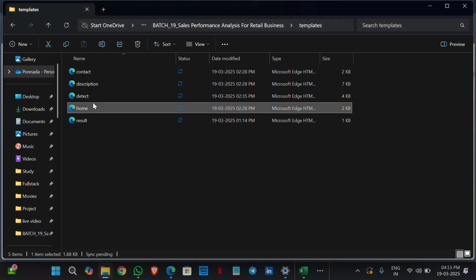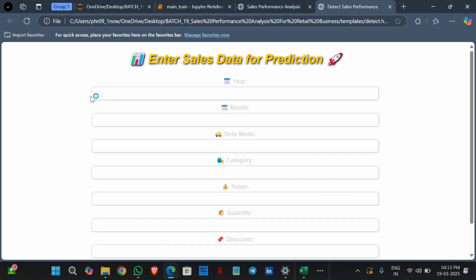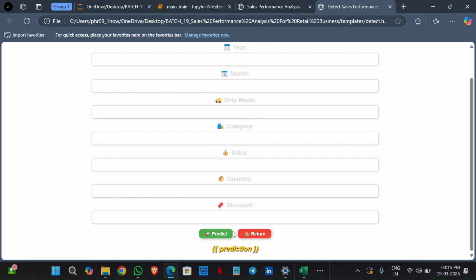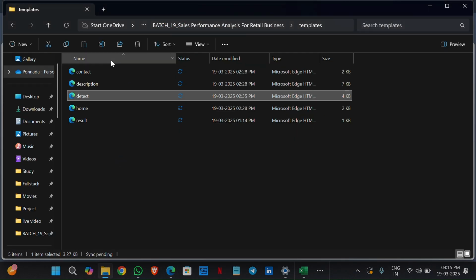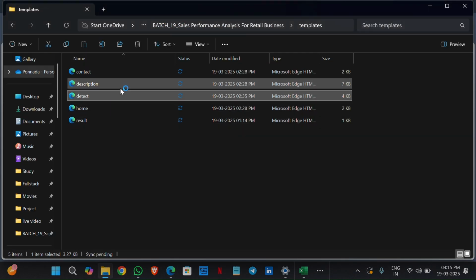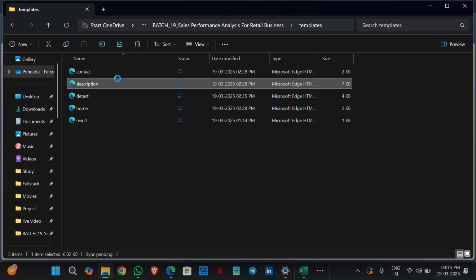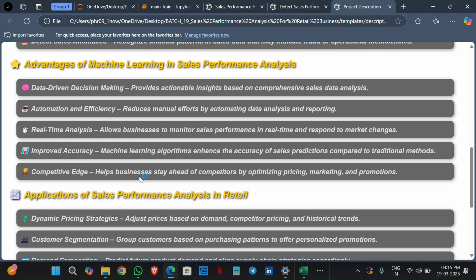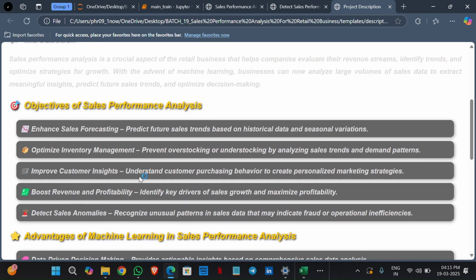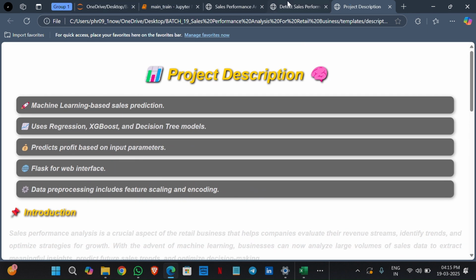The prediction should be shown here by entering values of ship mode, month, year, sales, category, quantity, discount. If we give the values, it will predict the output of how much profit or loss there will be for the given data. Finally, the data shown is what we saw in this. The description process is machine learning based sales prediction.